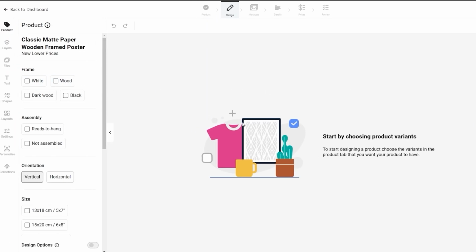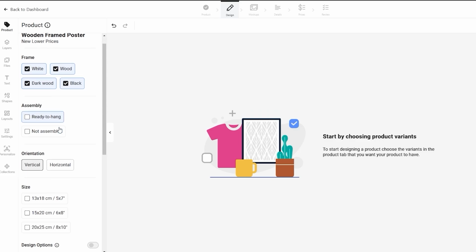And here you can see you have some more options. Start by choosing the product variant. So you've got white, wood, dark wood, or black. Depends on you which one you want. You have two options: you've got assembled, ready to hang, or not assembled. Depends on you which option you want. Ready to hang is just take it out of the box and hang it. Not assembled is you take it out of the box, you assemble it, and then you go ahead and post it. Not assembled is going to be cheaper. Assembled, ready to hang is going to be a little bit expensive.